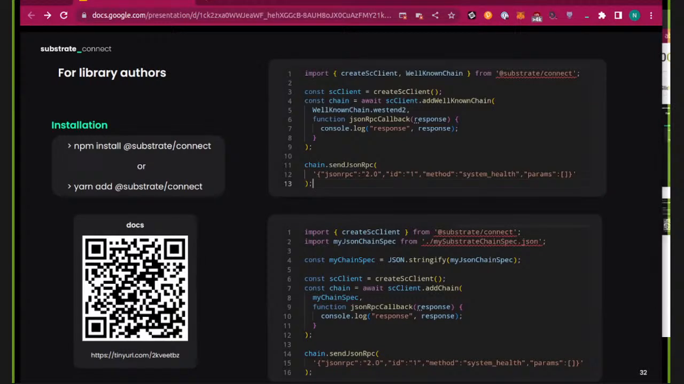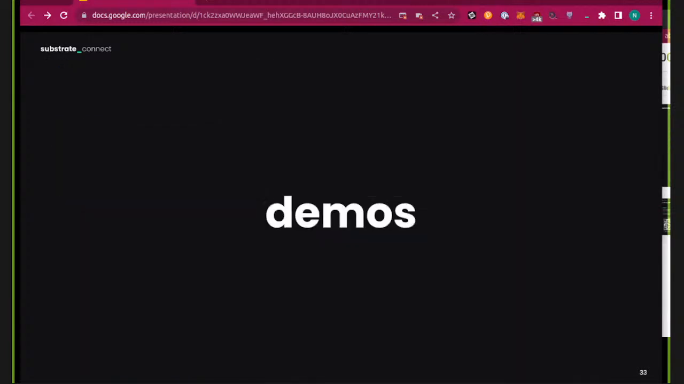This is a good example that you can use Substrate Connect actually inside an extension, as it's already been done, and we'll see it in a while. So let's see some demos of, as I said before, the parachain, or some more.